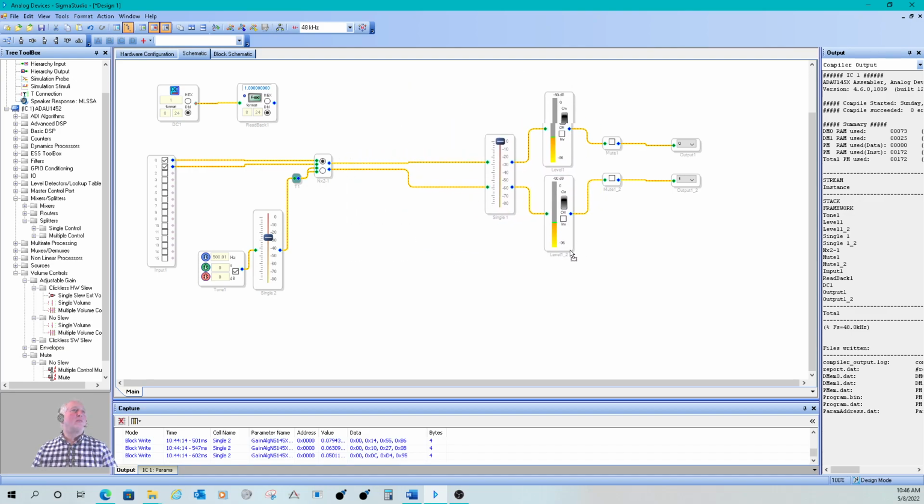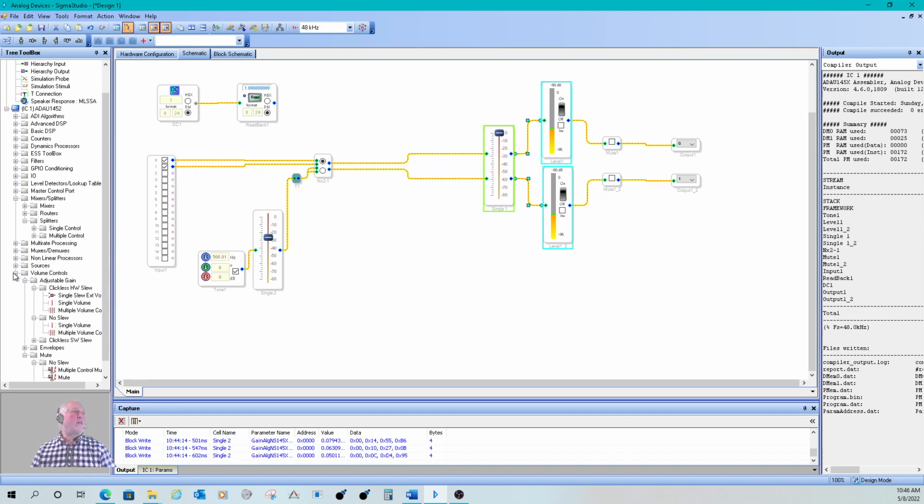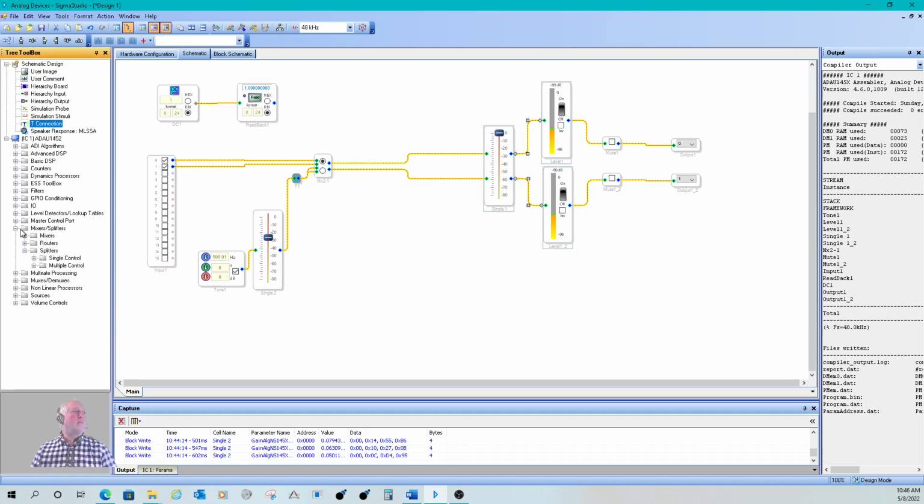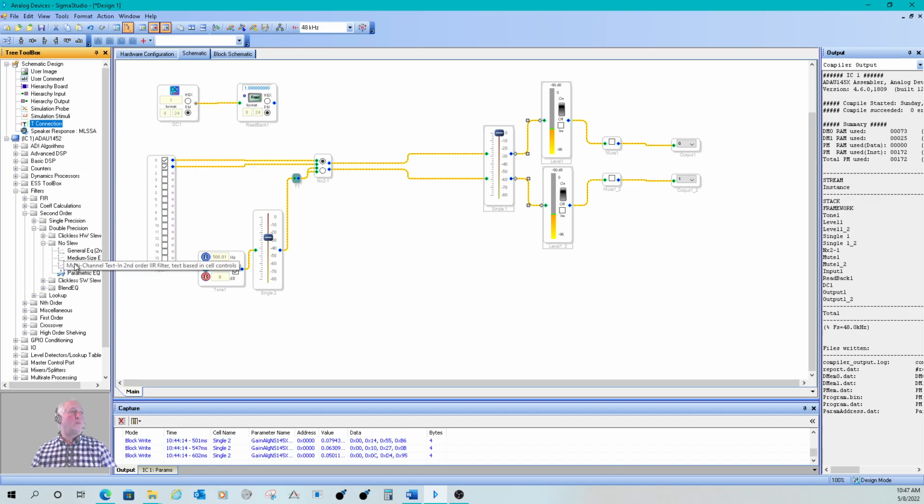We'll move the meters over here. And what I'm going to do is insert an EQ block because I want to have other things to see. So let's go up to filters and second order double precision. In this DSP, you don't lose MIPS by doing double precision. It's really very great to use. I almost always use double precision. And so pop in the filter here.